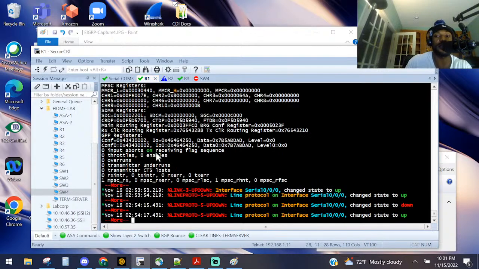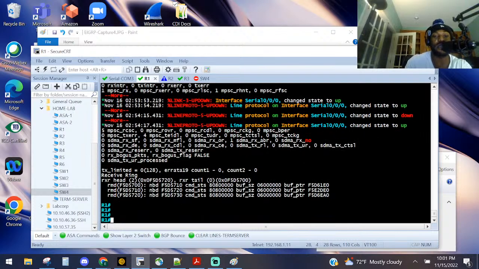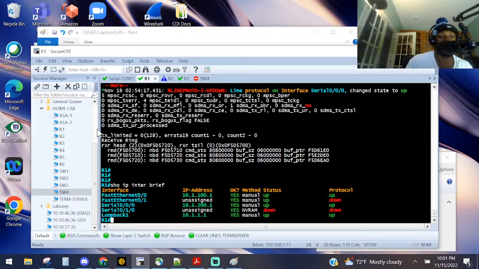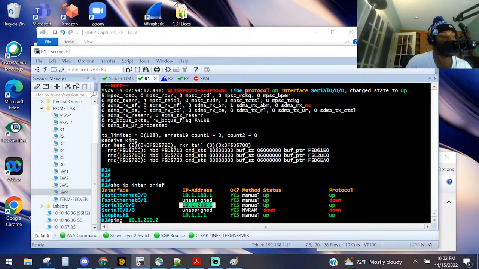Let's see. See, we got it on this side too. Let's do a show. I'm so excited over here, right? I can't even speak. That was easy. So we got over here, there's a serial interface. It's up right on this side. We should be able to ping .2, right? Ping that .2.